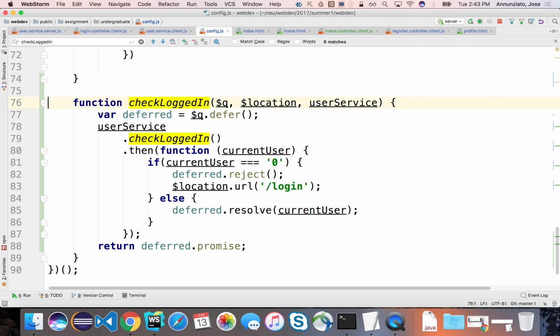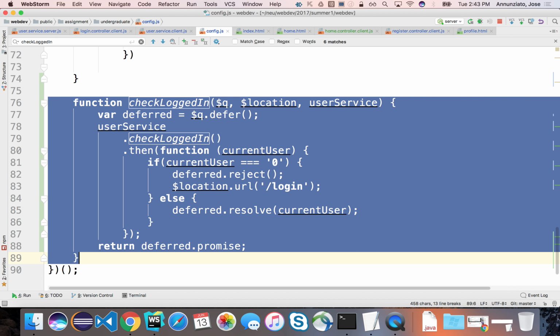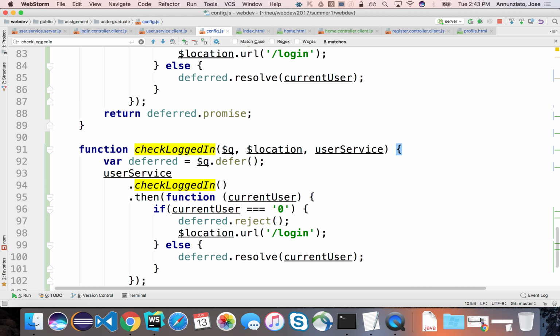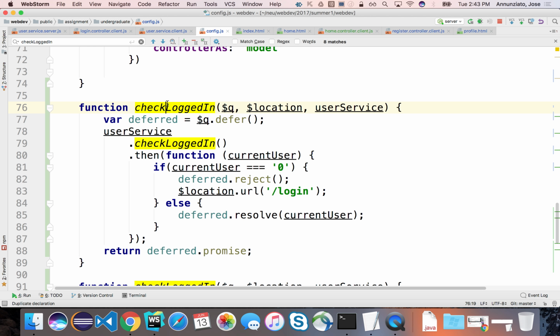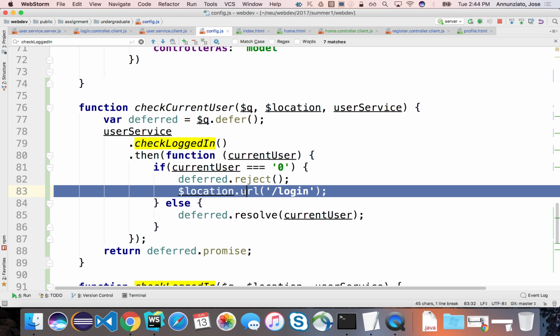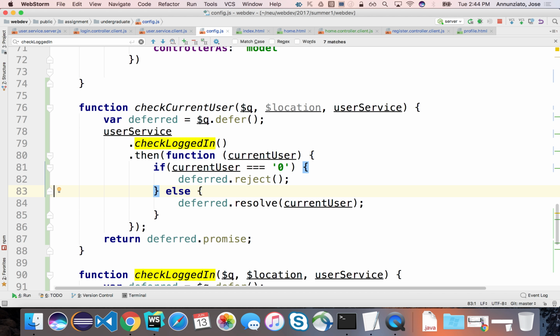So it'll be a function that is almost identical to this, but it's going to be a little more forgiving if there is no user. So check current user. Okay, that is going to go out, and it's going to use the same logic, check logged in, but instead it's not going to force me to navigate to the login page. See that? I'm going to remove that so that it's not going to kick me out. It's going to reject it, but it's going to let me navigate to the home page regardless.